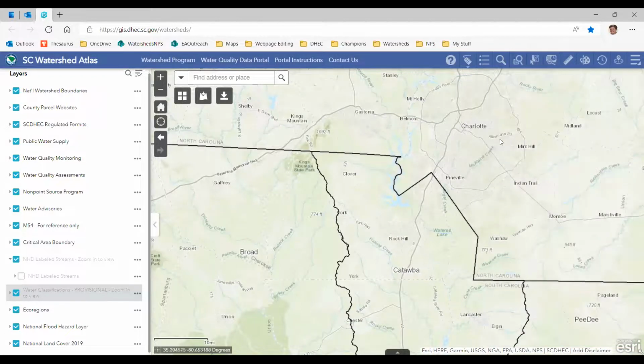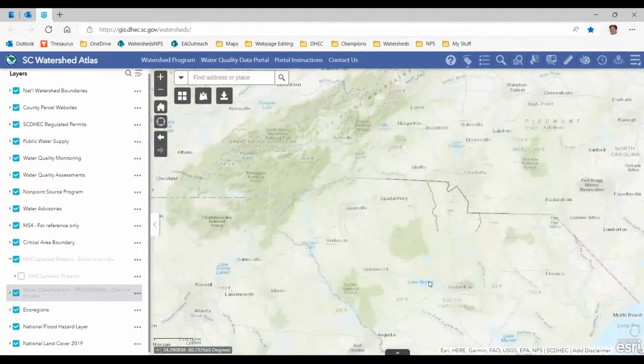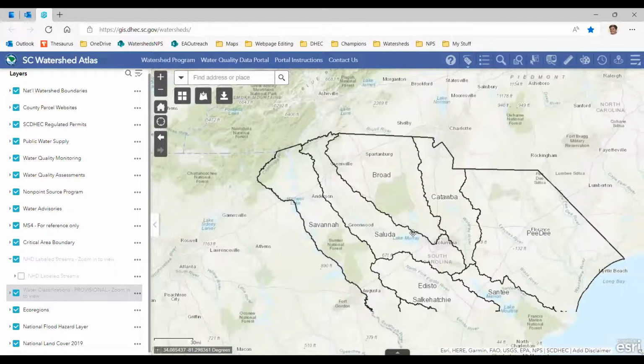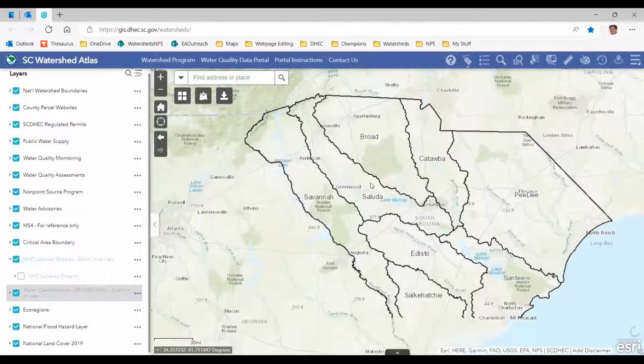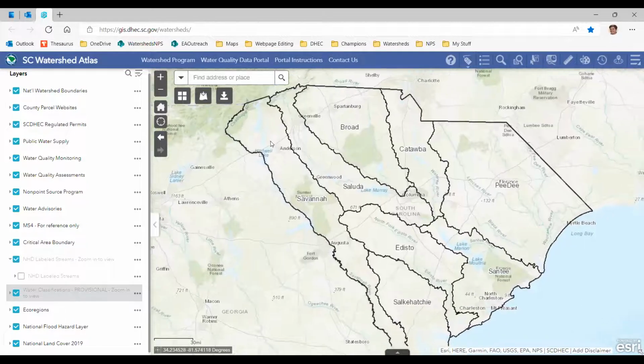Now, I showed you about the different multiple features in those info boxes. The next thing I want to show you really quickly is the base map gallery, and then we'll move on to some scenarios. The base map gallery is going to be helpful if you're trying to find something specific.